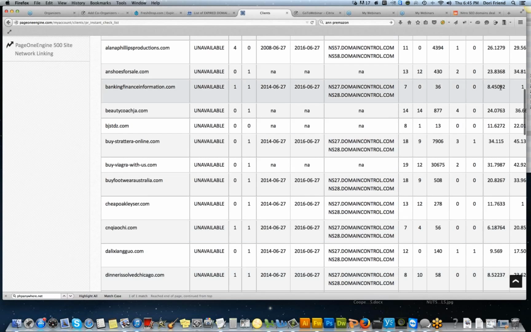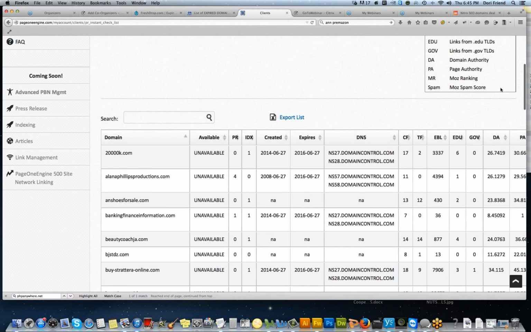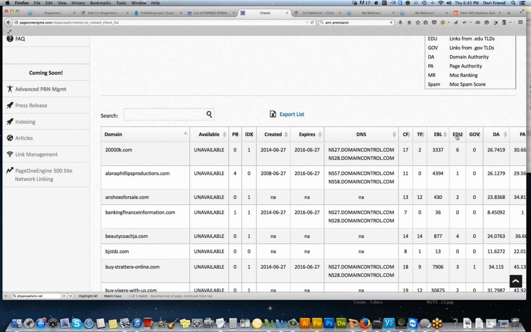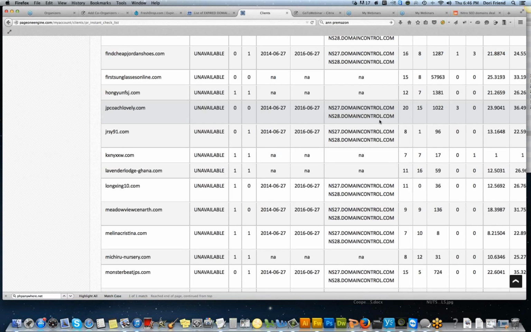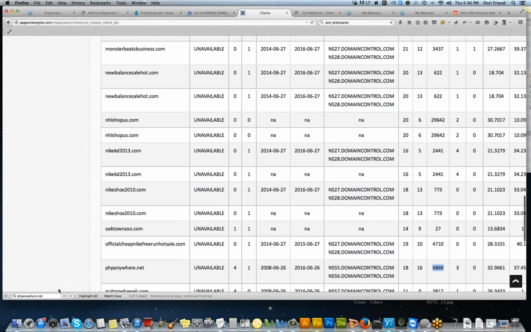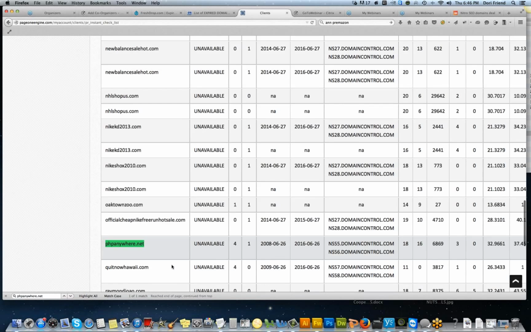And I've got to scroll up again to see, so it'll tell you if it has educational backlinks, government backlinks. And here's the DA and PA, if you're a Moz person and that is your barometer. I'm just saying trust flow is my barometer. So we've got the DA and PA for all you Moz guys out there. Basically, we're pulling this information from Majestic SEO, so let me get back down to that site.